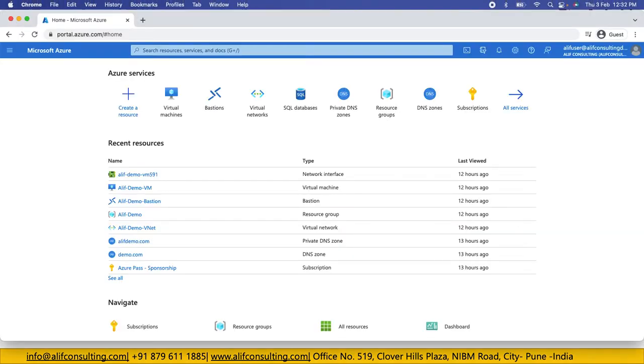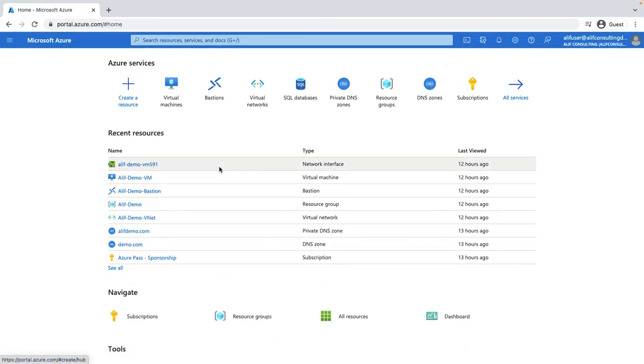So I am already logged in with one of my Azure subscriptions. In my Azure subscription, I already have a Bastion deployed and a virtual machine deployed, so we are going to use those as well. But let's see what the prerequisites are to deploy a Bastion server.